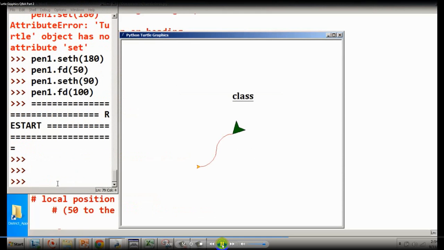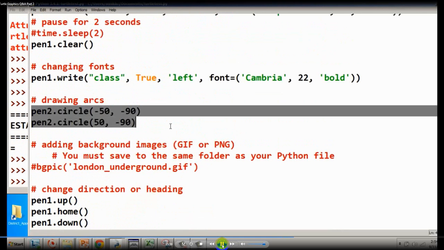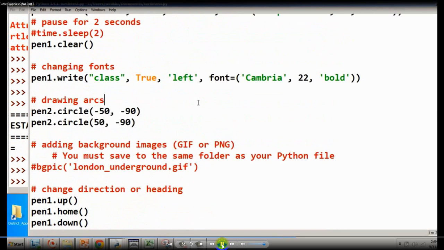Let's look at the S curve. That was done with pen 2, right? Remember we drew 2 arcs?